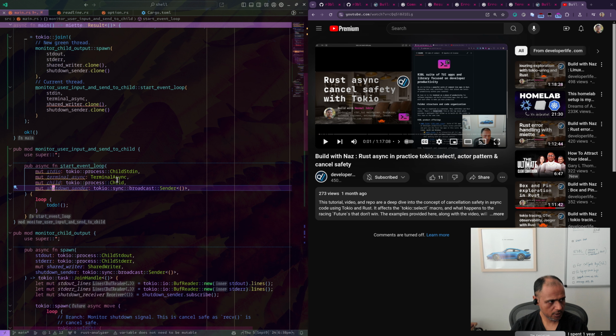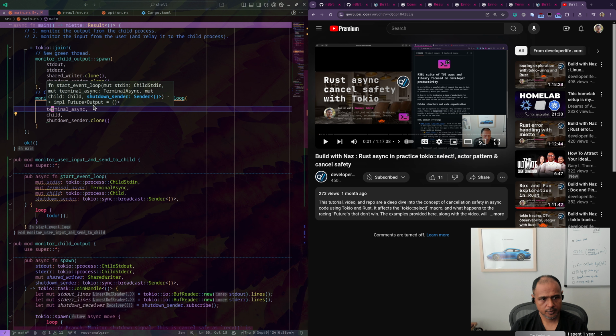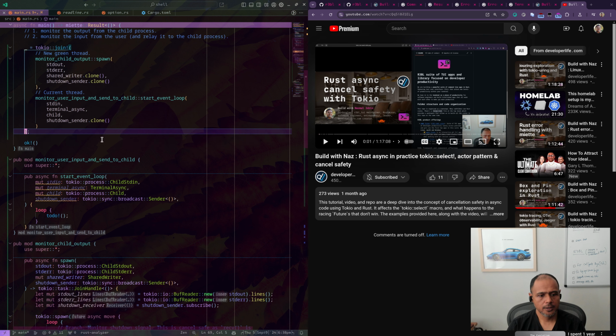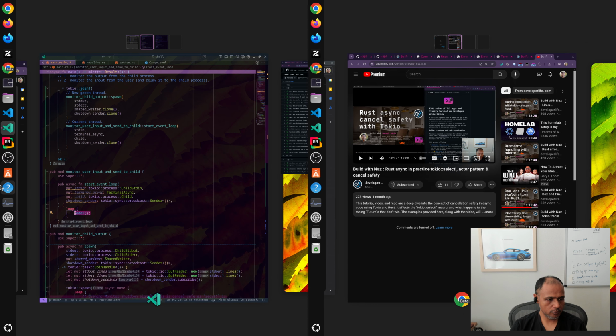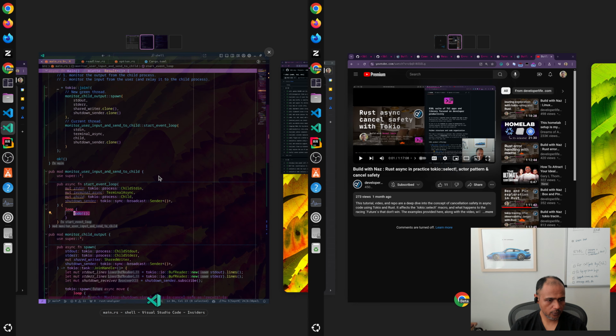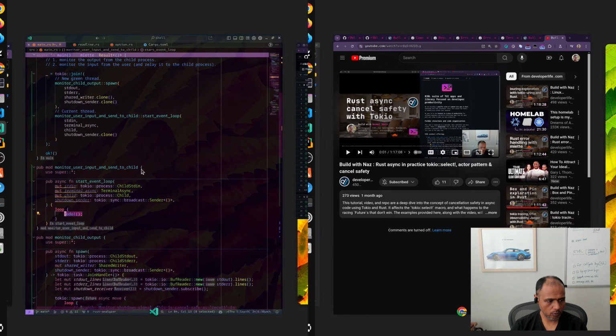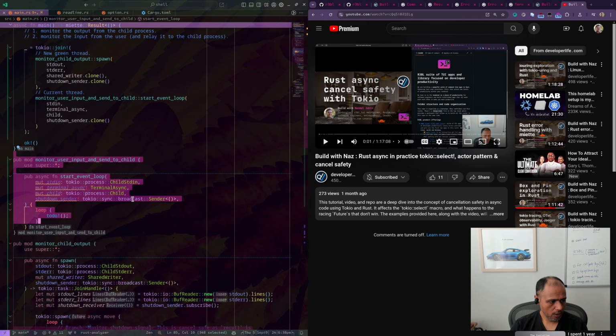I don't think these are mutable. I might put mut everywhere. And here we need the child. There we go. This is because if the user types exit or Control C or Control D, we want to be able to exit the program. That's why we have to do this. So, I mean, we have to pass these. Okay.